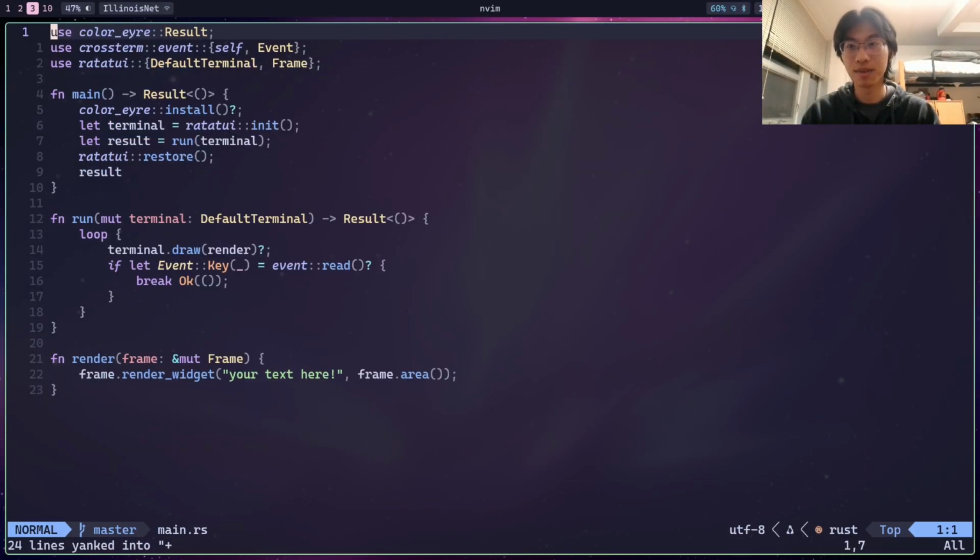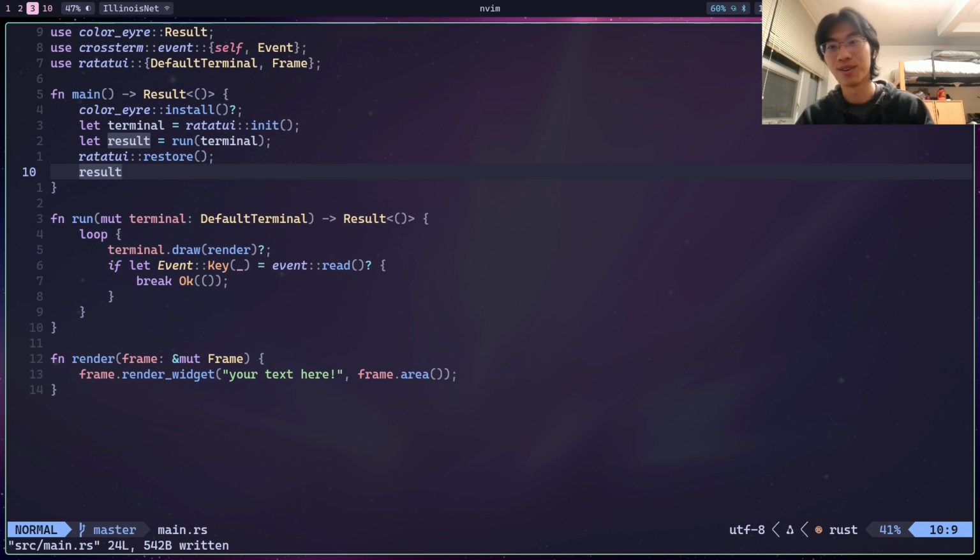Let's move this to the main file. Oh, it's already there. Okay, so the general structure of the program is at the start of our code, we'll create a new terminal, and then we're going to run and do stuff with the terminal, and then at the end, we'll restore the terminal back to its original state. So that's what this main function is doing. And then this just says, okay, we're going to initialize our color, and then whatever result we get, we can just return it. So if there's any errors that pop up, it'll get returned back in the main function.